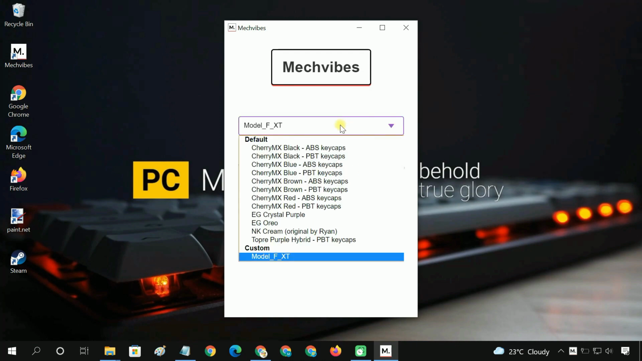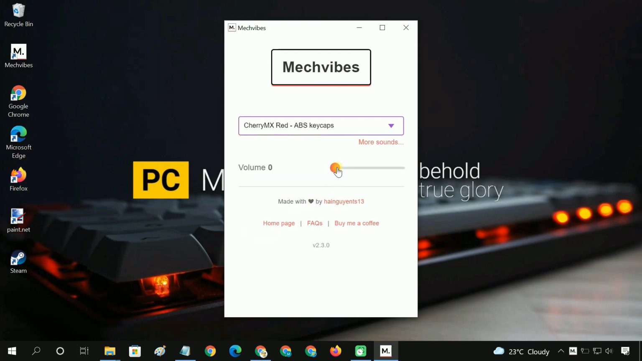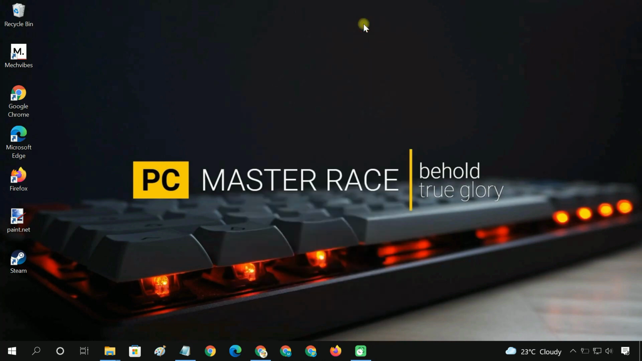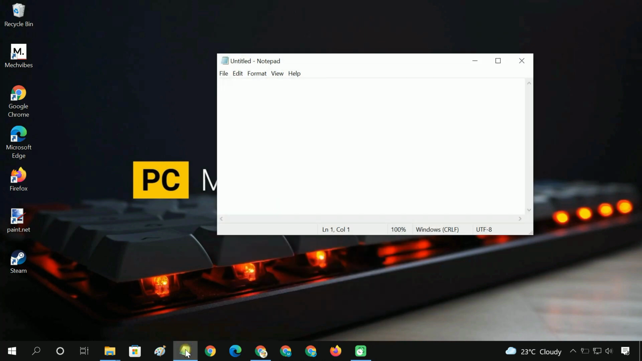Now, select your keyset. It mostly has sounds for all the Cherry MX keys. And in the latest version, they have also added a few more sound effects. You can choose the one you like. Then adjust the volume. Leave the app running in the system tray. Now, you'll be able to hear audio feedback while typing.